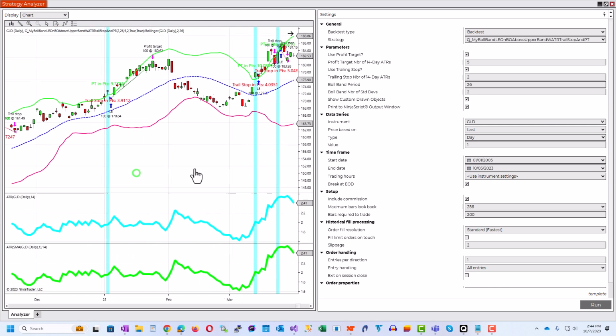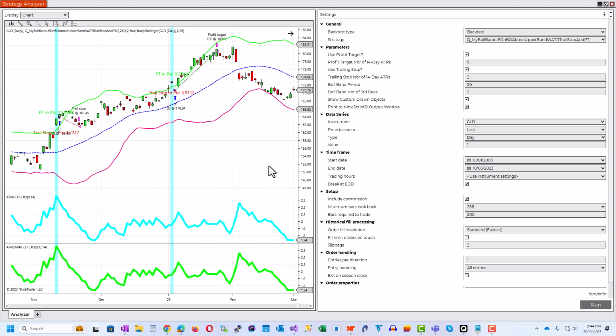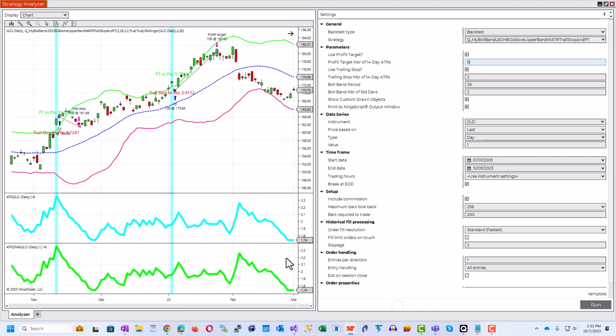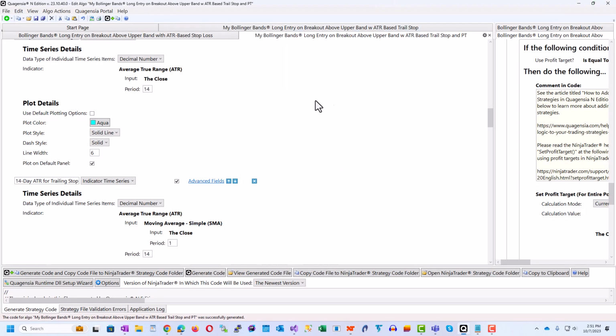So it worked. So let's go back into the Quagensia N Edition strategy, and let's get rid of one of these ATRs, because we really do not need to waste space on the chart by having two of the same exact ATR, just different colors. So back into Quagensia N Edition. So all we have to do to delete one of the ATRs down here is to delete one of them from the Quagensia N Edition strategy.